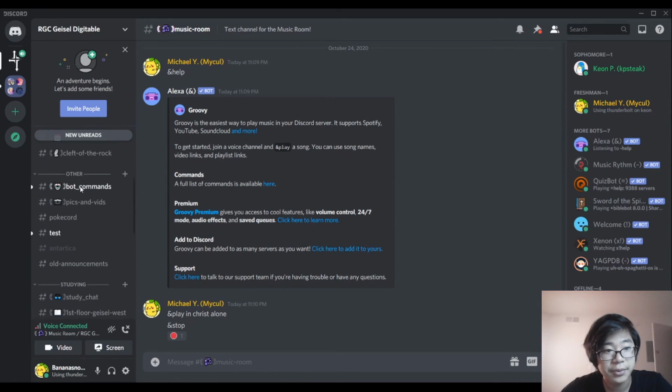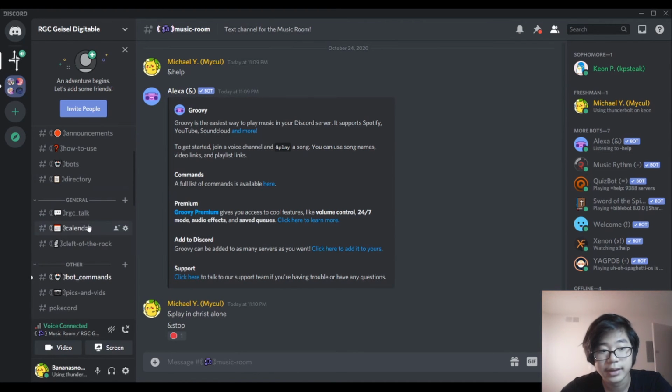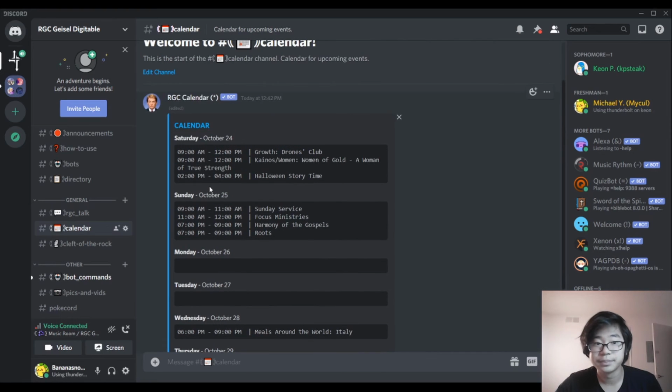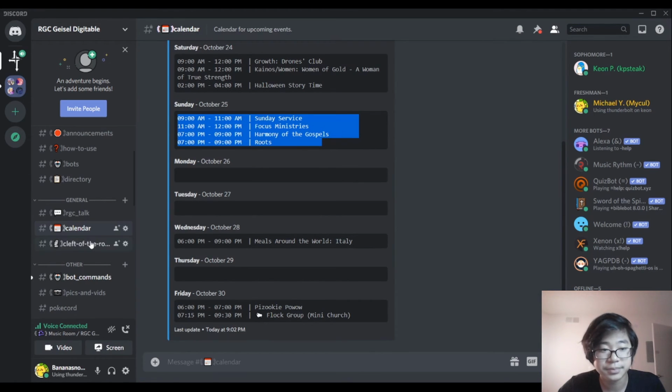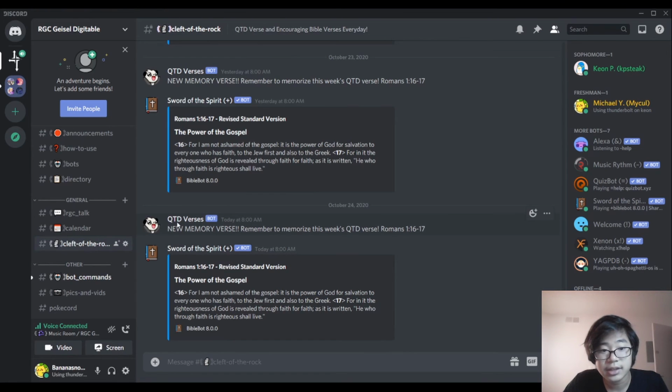And there's a few other ones here that'll help you. For example, we have our calendar bot that will help you be reminded of the RGC events throughout the week. So Sunday service, focus ministries, you won't have to write it down, because you could just go check here and see that, hey, they have it written down for me and now I remember. Or perhaps you want to be able to remember the QTD verses. You could go to Clef of the Rock here, and we have the QTD verses bot that actually helps you memorize these verses.